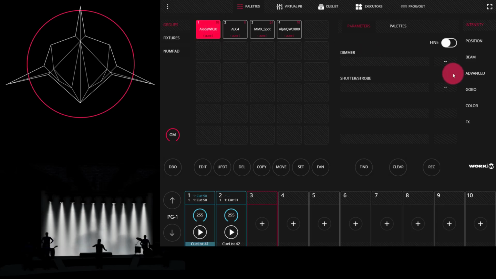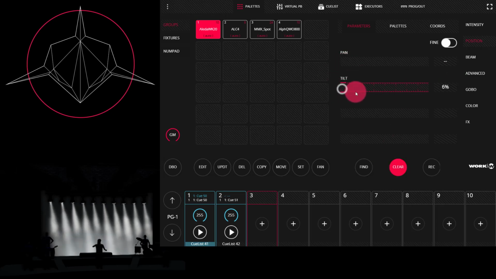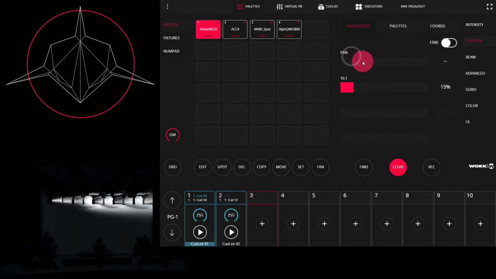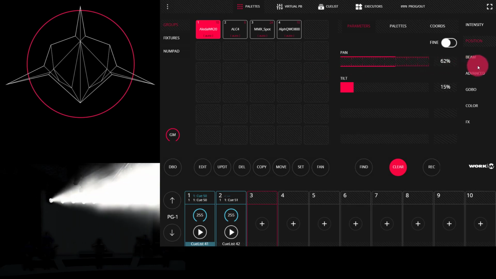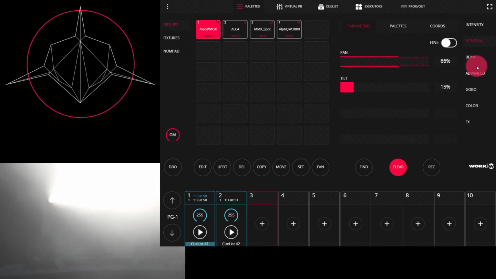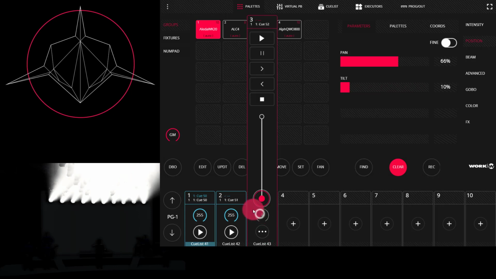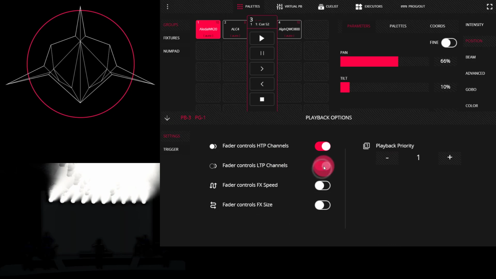So let's go ahead. I'll do two more examples actually, and just go to position. We're not touching anything else since our last clear. And we're going to tilt these all the way up to the sky and pan them out towards the audience. Up in the air like that. Now we'll record this on a new fader. And on this fader, we're going to enable controlling LTP channels. Now, there aren't any HTP channels on this playback that we've recorded, so it doesn't matter if this is on or not.